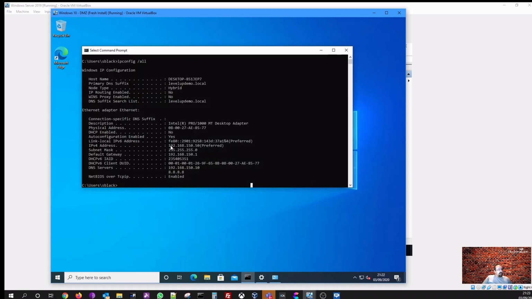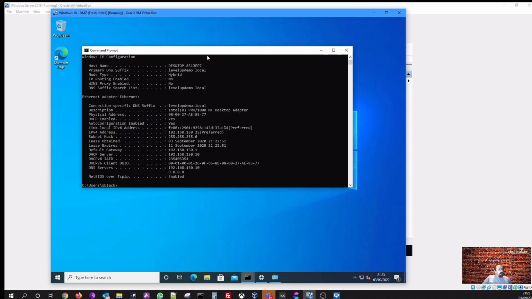Before, we were 192.168.150.50. So let's see what we have now. Now it's saying DHCP is enabled. Perfect. But now our IP address is the first one from the range we selected: 192.168.150.25. And you can see now that the DNS servers are up to date, the gateway is perfect, and the lease is 8 days from today. That's exactly the same time I did it.